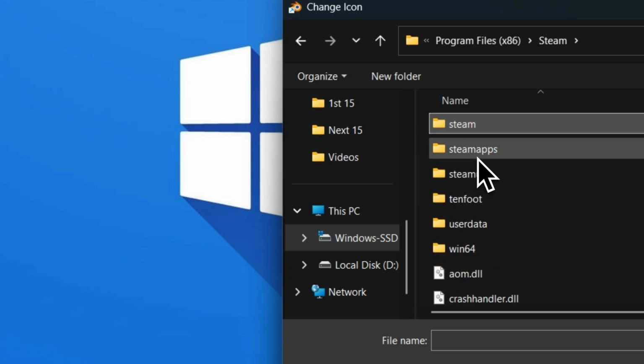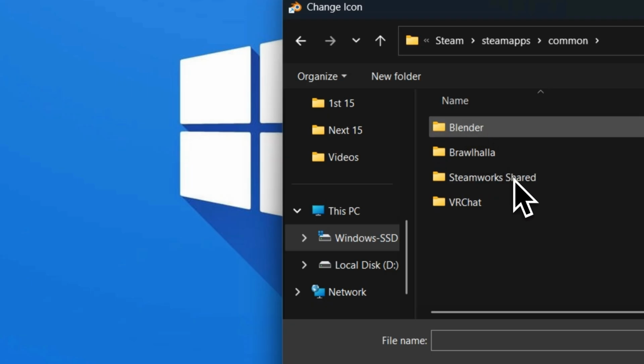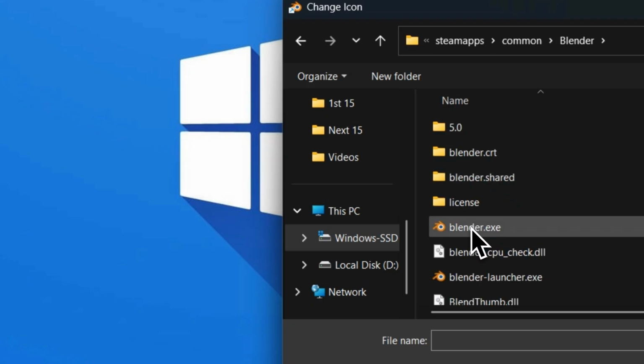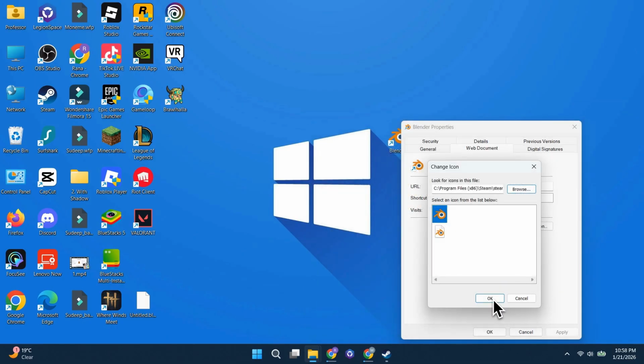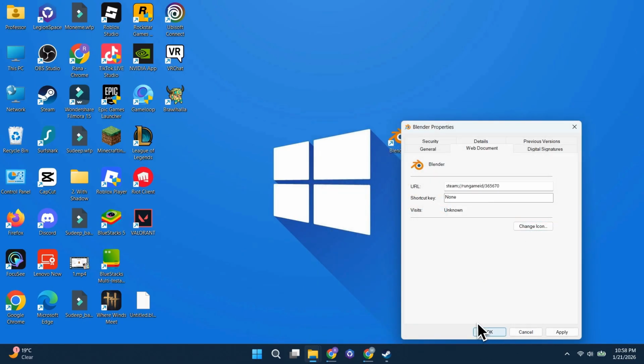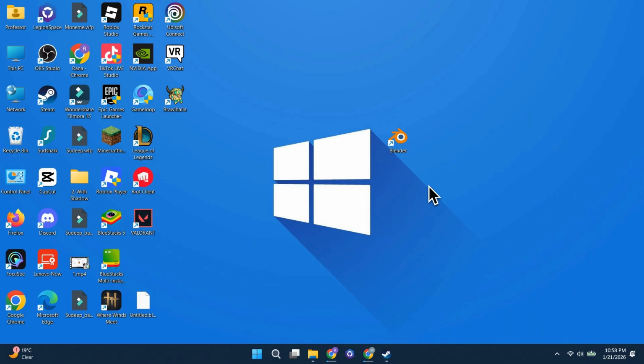Here, go to Steam Apps, then you have to go to Common folder. Once here, open the Games folder. Look for the application file, select it, click OK, press OK once again to apply the changes, and once that's done, the icon should finally be fixed.